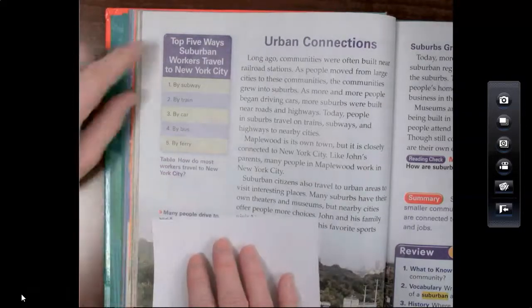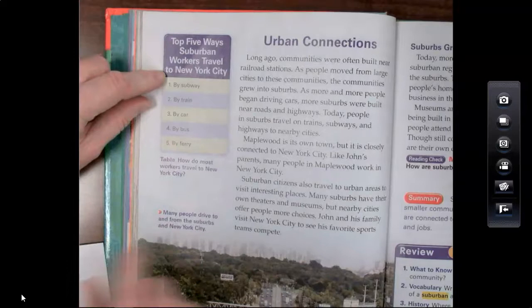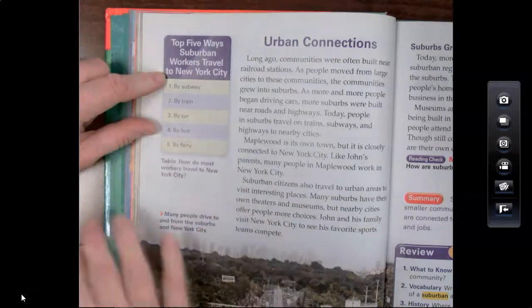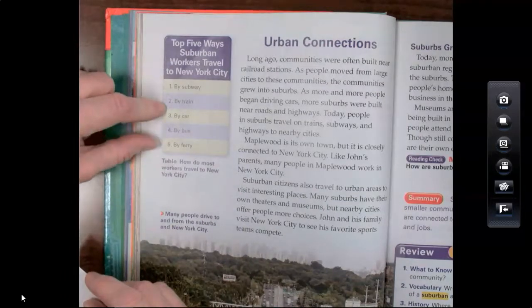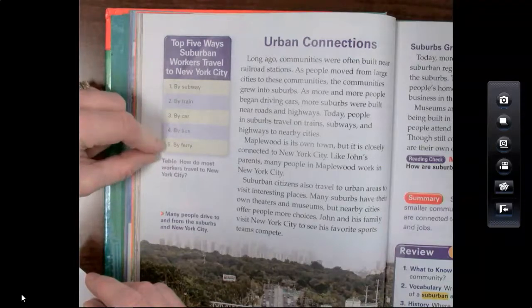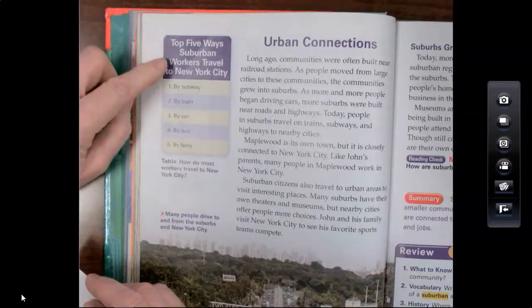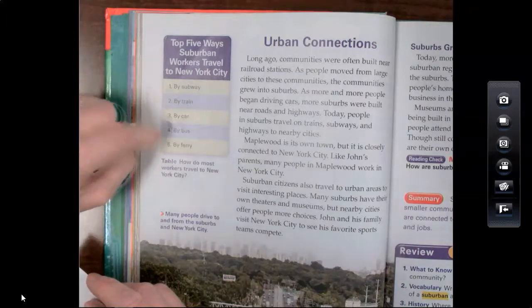Over here it says top 5 ways suburban workers travel to New York City. Okay, because we learned that John's family travels from the suburbs to New York City to work. So the top way to go is by subway, number 2 by train, 3 by car, 4 by bus, and 5 by ferry. And a ferry is a boat. So these are different forms of transportation people in the suburbs use to get to New York City. These are forms of transportation.